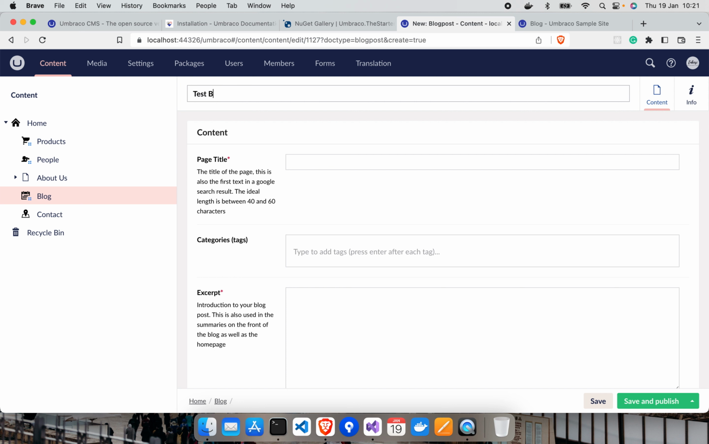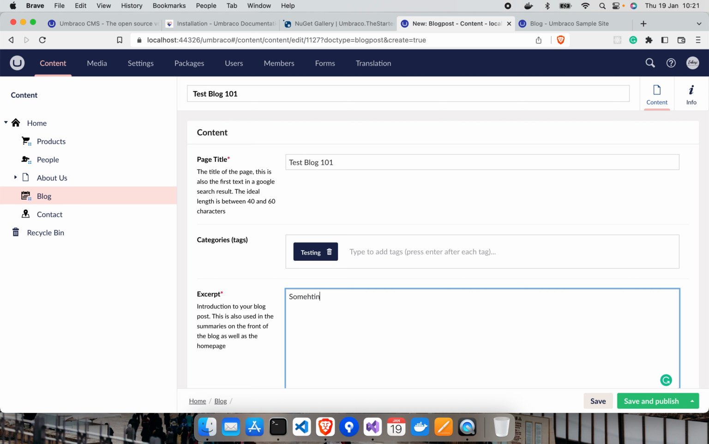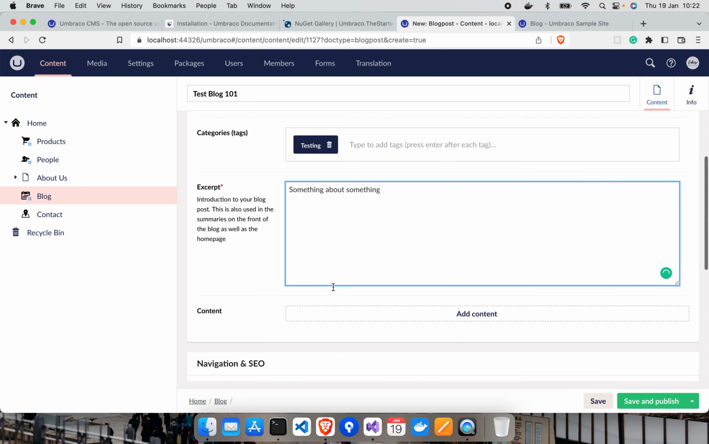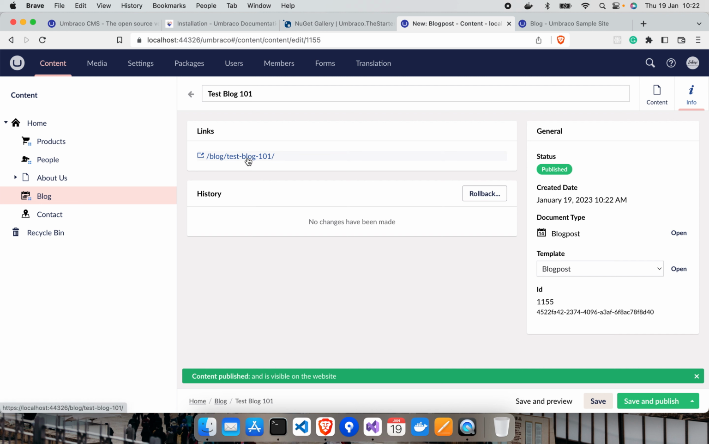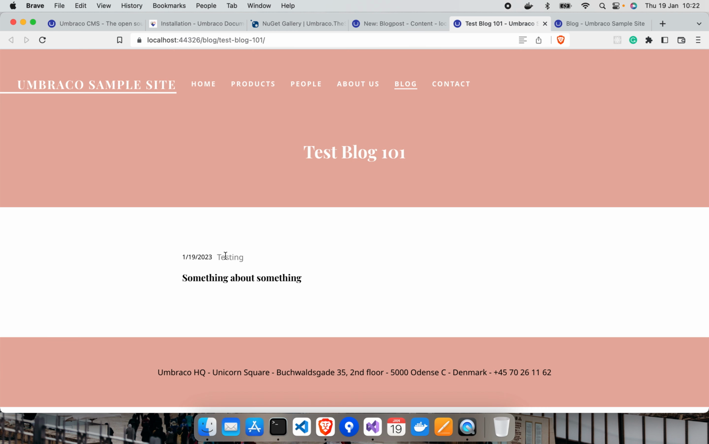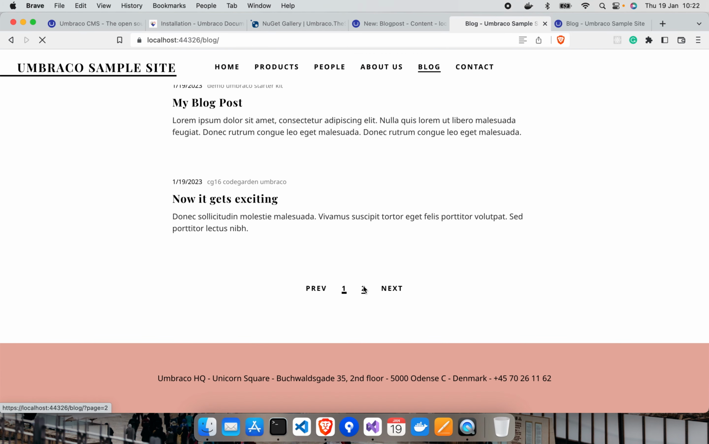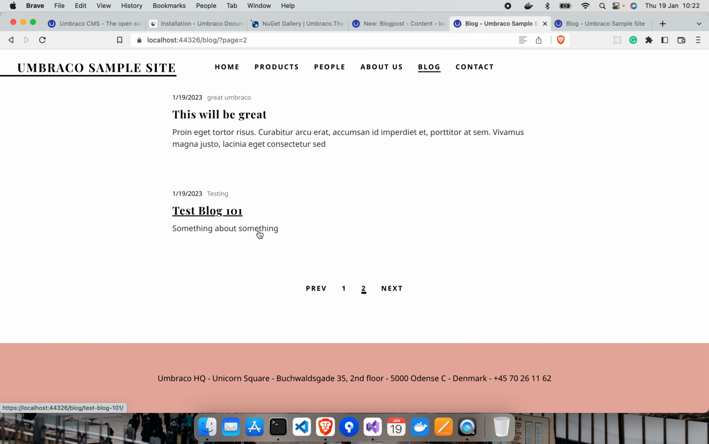This is test blog 101. Test blog 101. Categories, I don't know. Testing. Something about something. Now let's go ahead and save and publish. This has been saved and published, and we can go and view that blog. Testing something about something, and if you look at blogs, it would be on page 2.